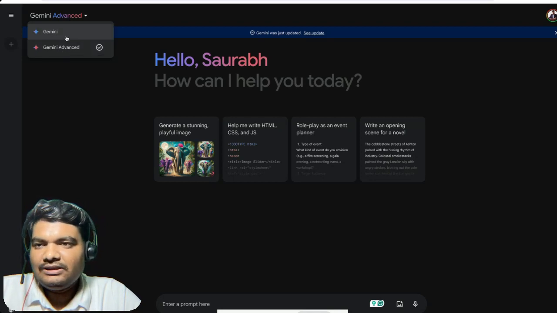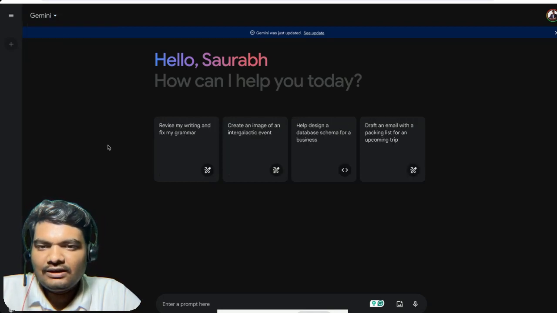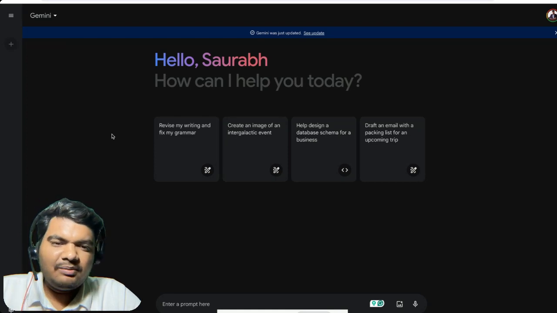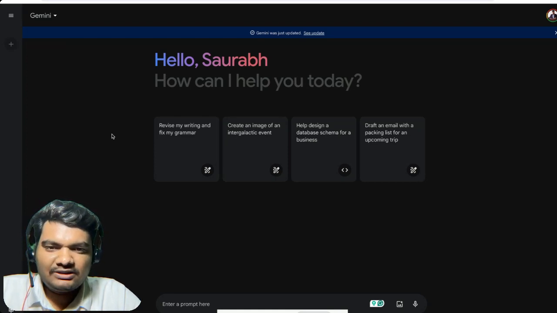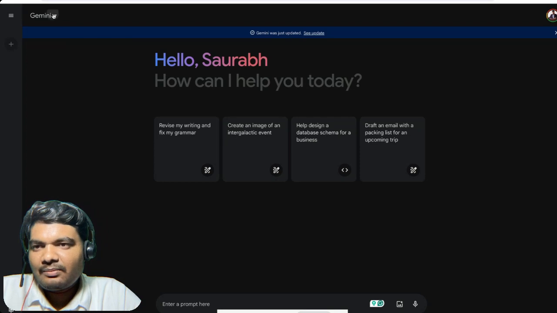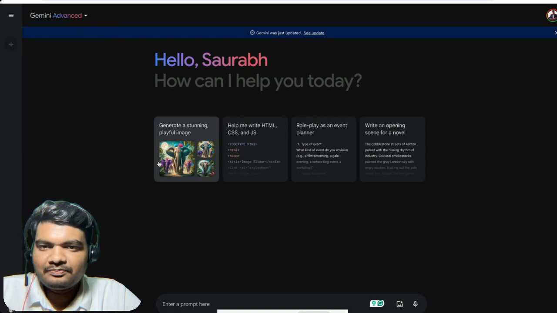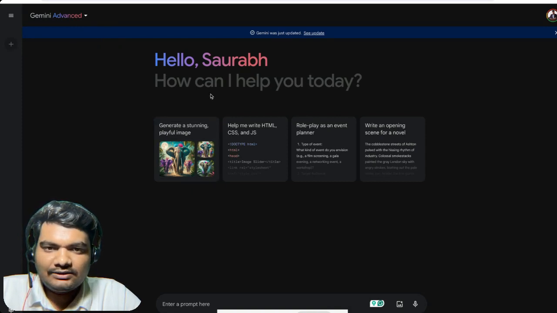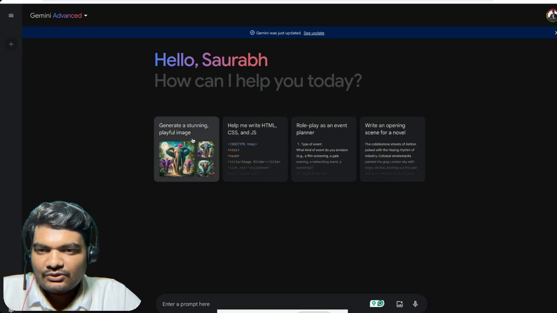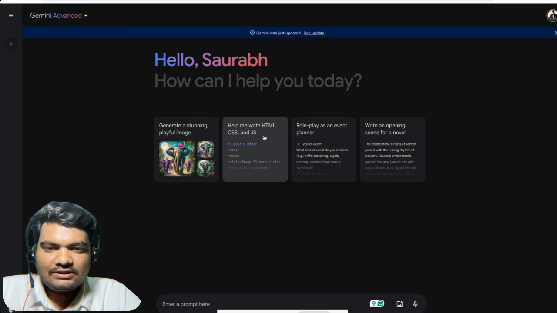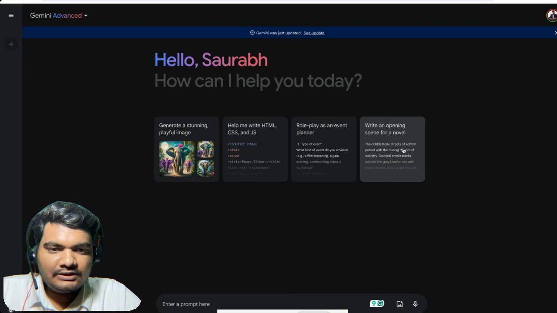Okay, so this is the non-paid version. Basically it has some limited capacity, like you cannot generate images using Gemini, but using Gemini Advanced you can do it. So if I switch back to Gemini Advanced, you can see it says hello and tells my name, and then you have this welcome screen: generate stunning playful images, help me write HTML, CSS, and JS code, role play as an event planner, write an opening scene for a novel.